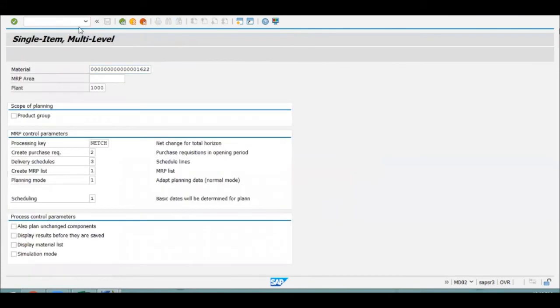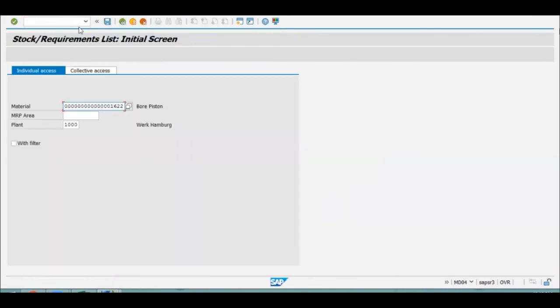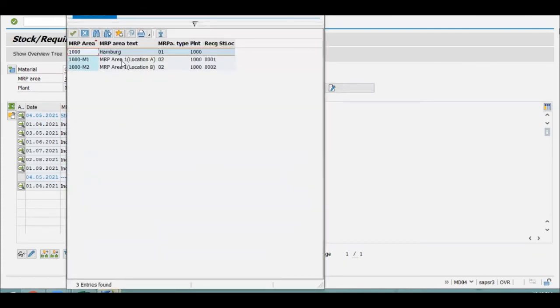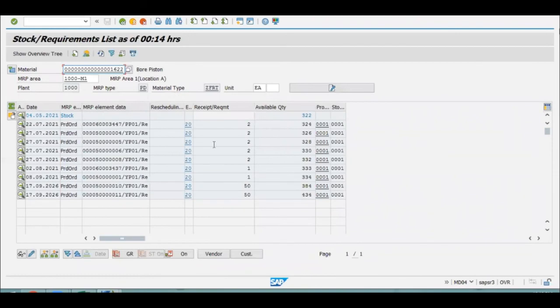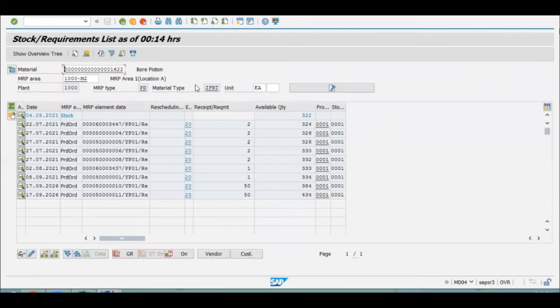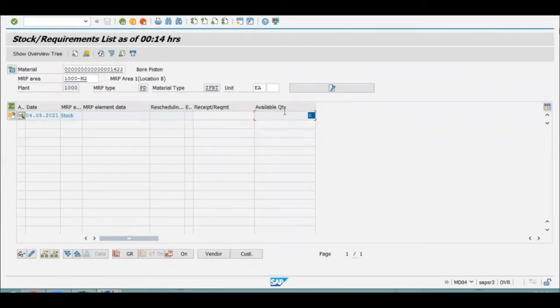Alright, not MD02, I will go to MD04 and then I'll check it first of all at the MRP level. Now as soon as I went to the MRP area level, for 1000 MRP area, you can see your current stock says 0. If I go ahead with some different MRP area level, this is your current stock now. Because your receiving location is maintenance 001 during your MRP area creation. If you go to the different MRP area here, your storage location stock is currently 0.